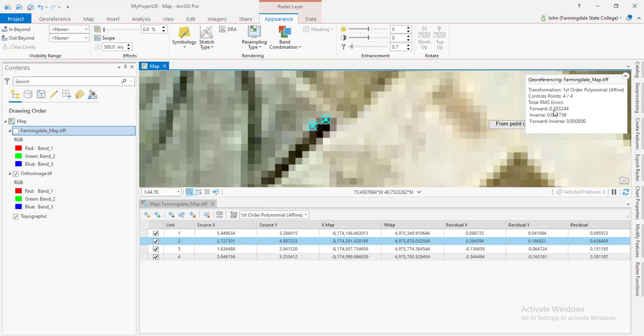I'm actually pretty happy with this, given I only had 4 control points. So I would actually consider this to be pretty good so far. But again, hopefully you get the point. Click on the unreferenced image first, referenced image second. It'll add a link. Keep doing that until you get a few links going, and then you'll start to see these errors starting to calculate.